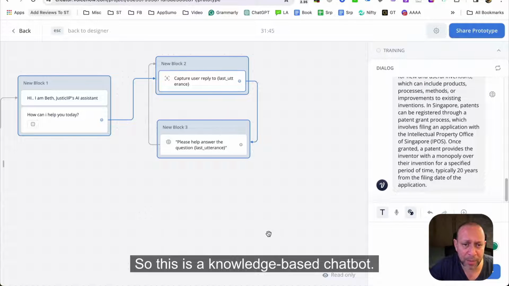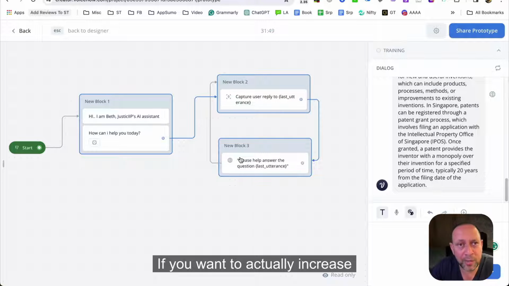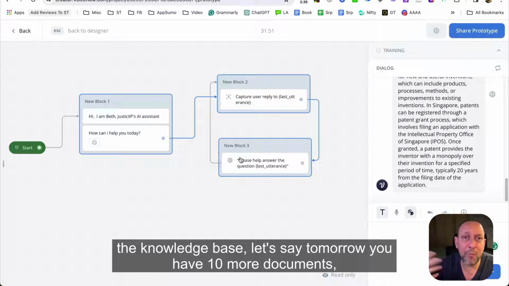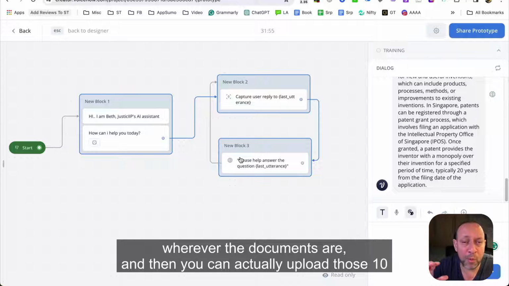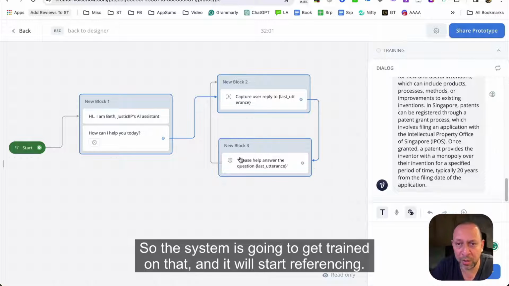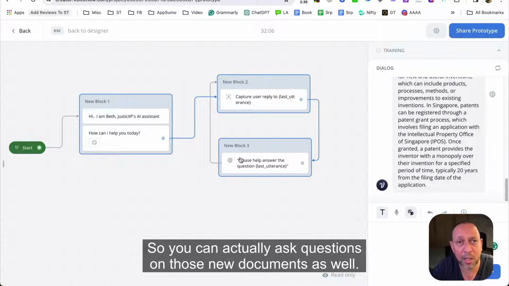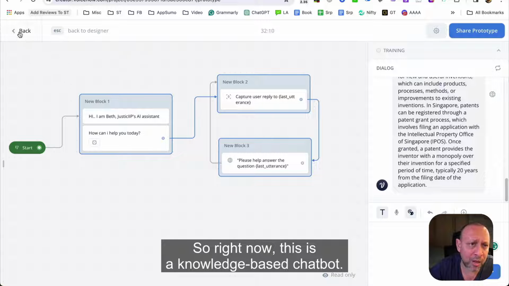Okay, so this is a knowledge-based chatbot. You already have a knowledge base. If you want to increase the knowledge base, let's say tomorrow you have 10 more documents, all you have to do is go back to the knowledge base, wherever the documents are, and upload those 10 documents as well, and then you can easily reference. So the system is going to get trained on that, and it will start referencing. So you can ask questions on those new documents as well. All right. So right now, this is a knowledge-based chatbot.